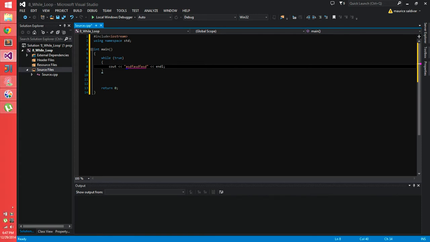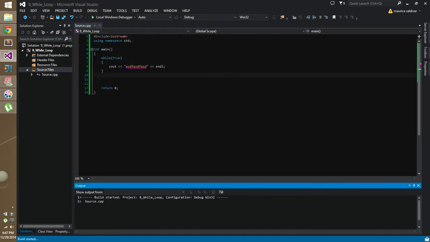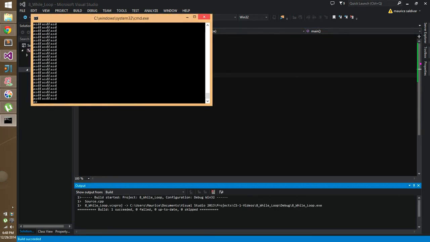Now, remember, a loop will execute every time as long as its condition, and the condition is what's inside the parentheses, is true. So, this loop will execute forever. It's called an infinite loop. No big surprise there. So let's see what it looks like. And there we go.